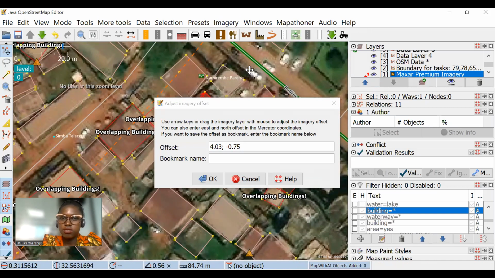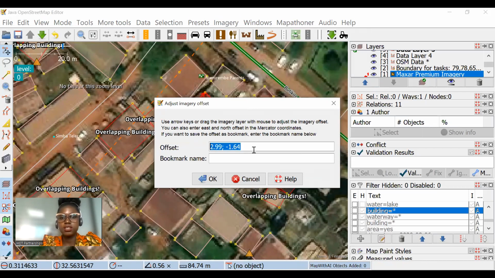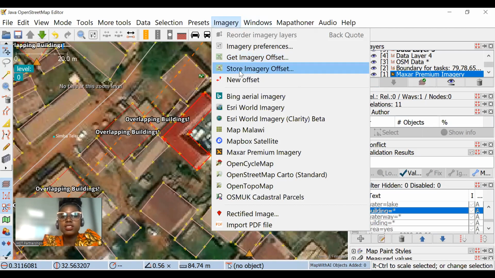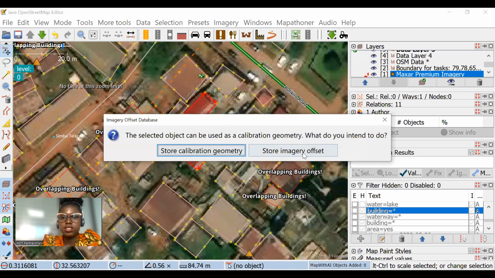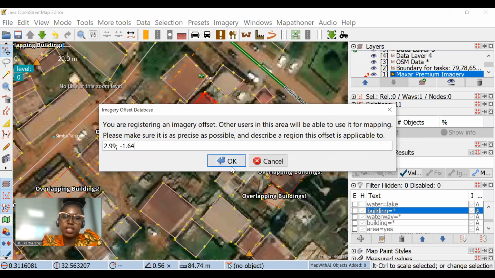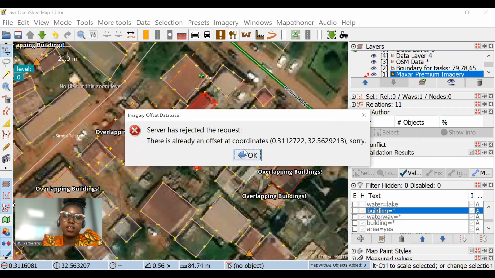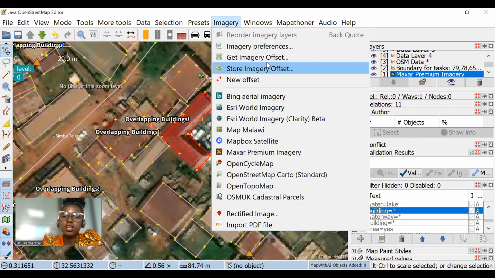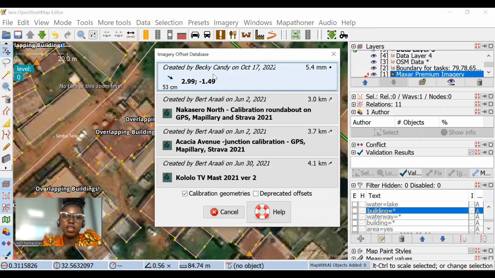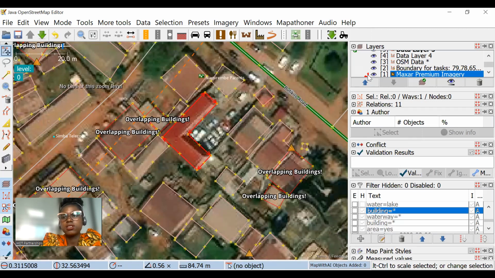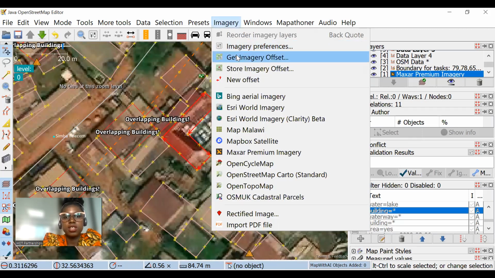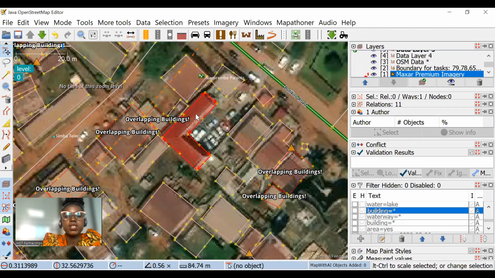Okay, let's just use this one. And then I copied this offset. And then I came here and said store offset. Then I said store imagery offset. I pasted it here and I said, fine. It's okay. I don't know why. Anyway, after storing it, I came here, get offset, and it is here. I can reuse it if I want to. Imagine there was nothing, I come to get offset and it will put it for me automatically.